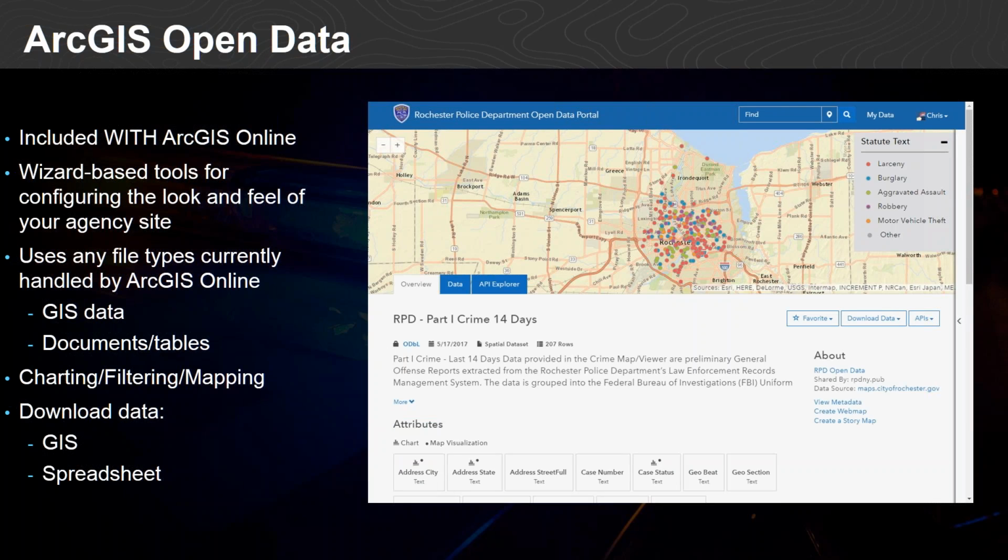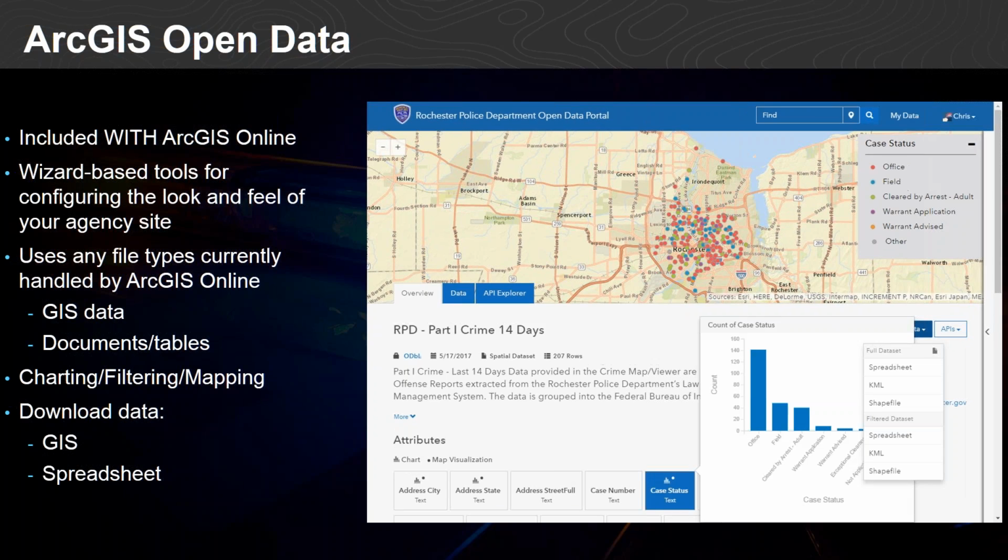If it's GIS data, you have the ability to symbolize that data by different attributes inside of the data. Here you can see a screenshot showing Part 1 crime symbolized by different Part 1 crime types. You're able to filter the data in the open data site by whatever attributes you're interested in. And when you're ready as a citizen using the open data site to download that, you've got the ability to download this data in a number of different ways, either just a regular spreadsheet or a KML for ArcGIS Earth or Google Earth, or a shapefile if you're a GIS user.